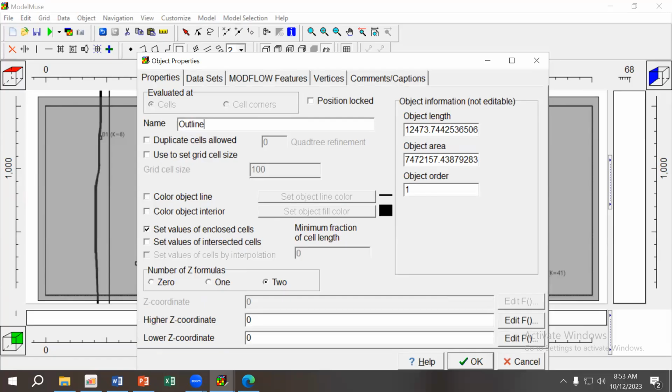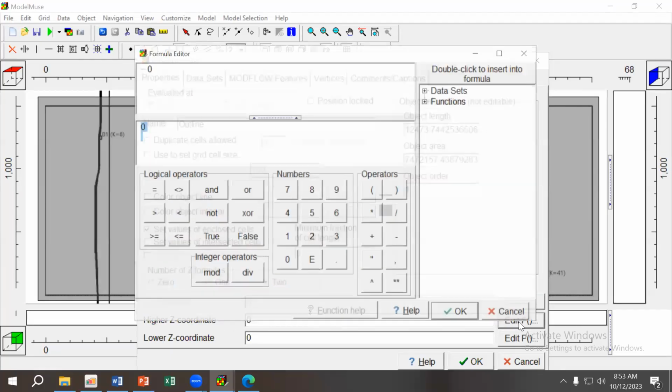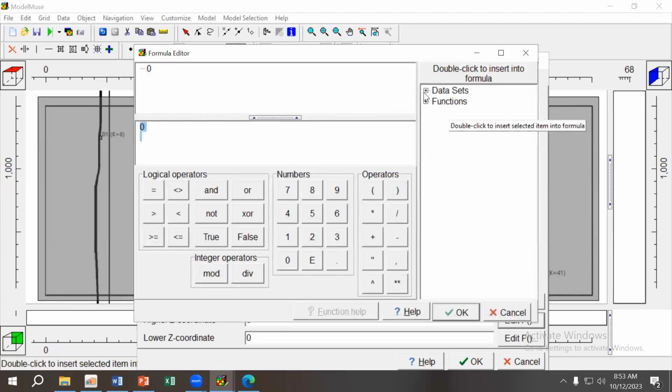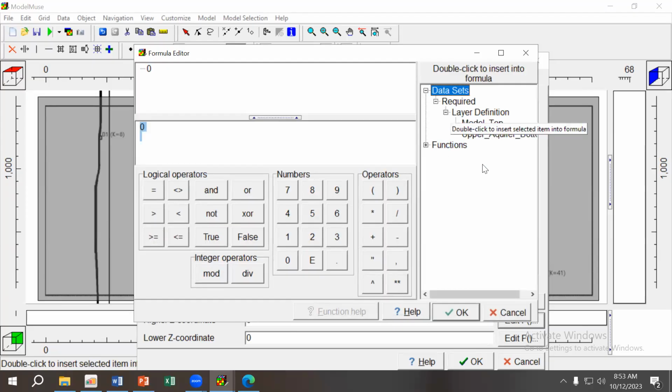Now for this object, I need to define the Z coordinate. For the Z coordinate, you click here on edit. Then you go to data set, I think required layer definition. Then you click on the model top. So that will be my model top, and you double click on it.